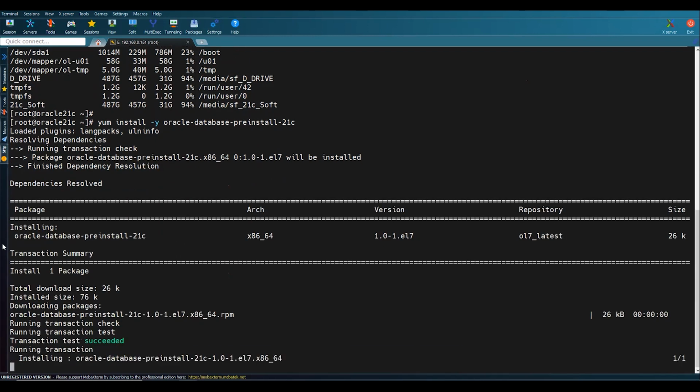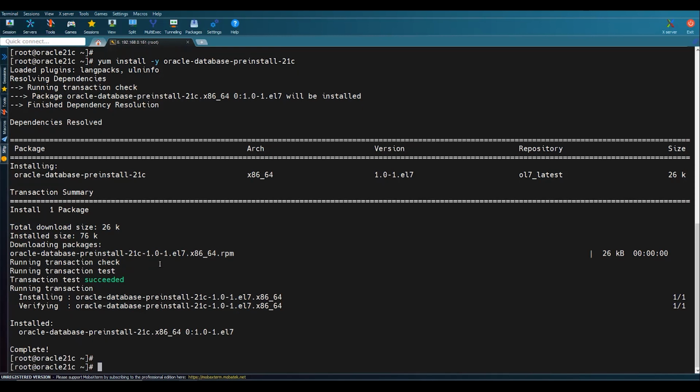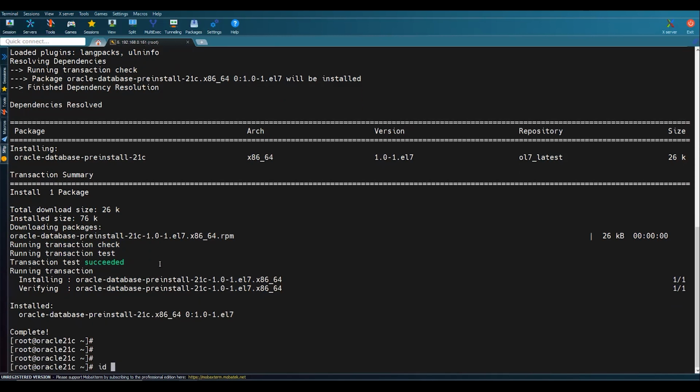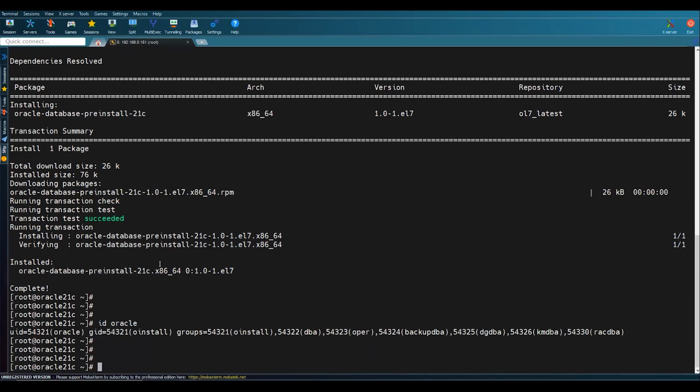Here you can see one of the packages getting installed, and along with this it will create the user also, I think. Let me verify it with id oracle. Here it is, the basic oracle user got created, and we have to reset the password for the oracle user. So I'll change the password.